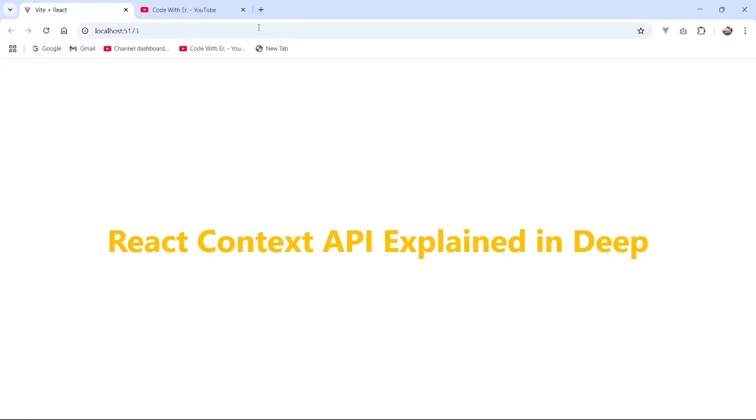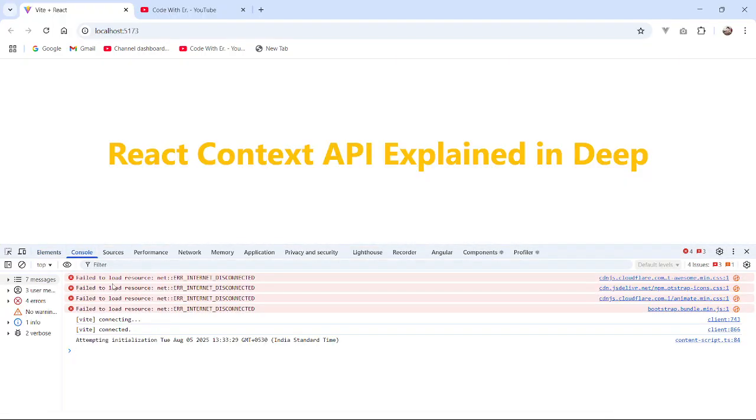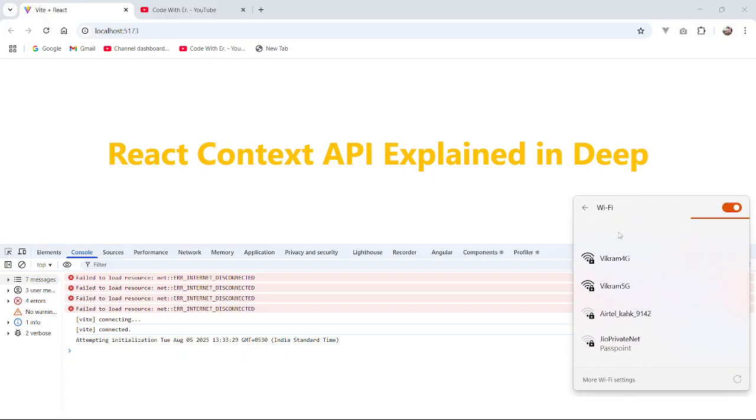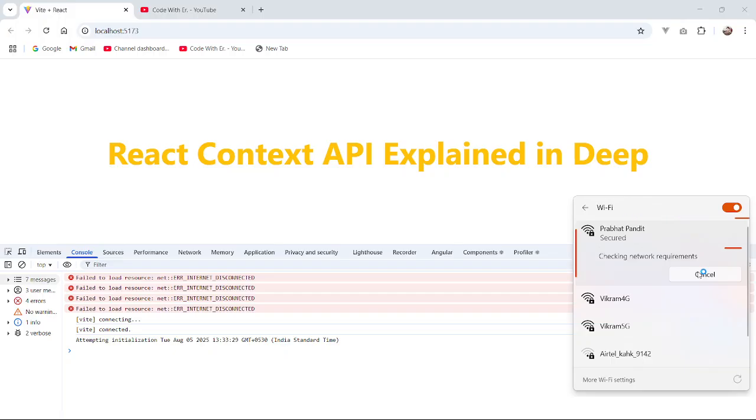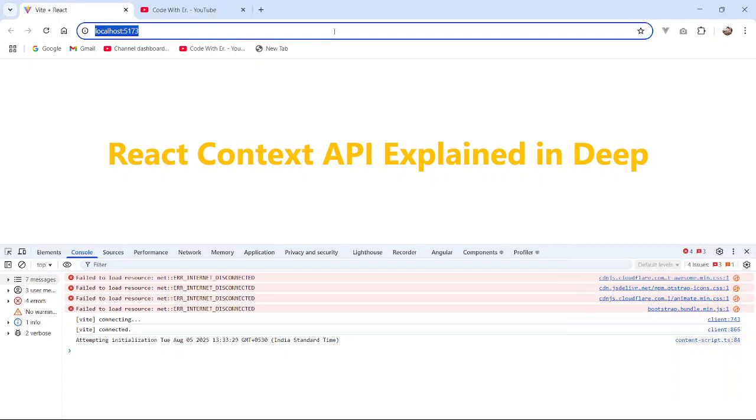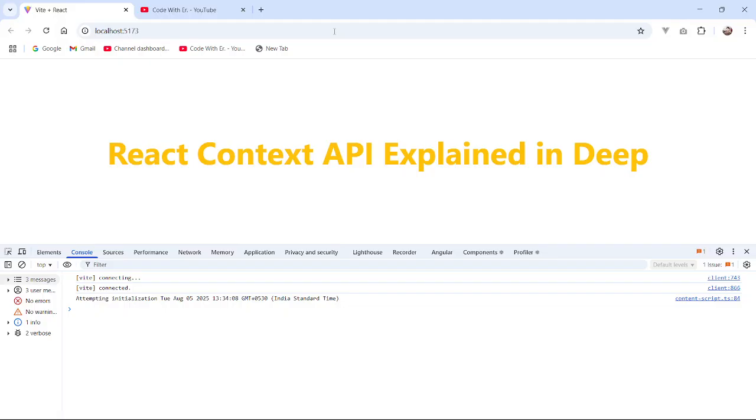Refresh the page. See, we don't have any issue, any problem at all. Go to the developer tools also, go to the console. We don't have any issue. This is just the problem of the net only. Let me connect to the net first. Connected, just refresh the page. We don't have any issue at all.